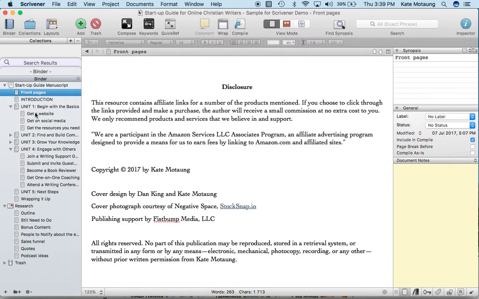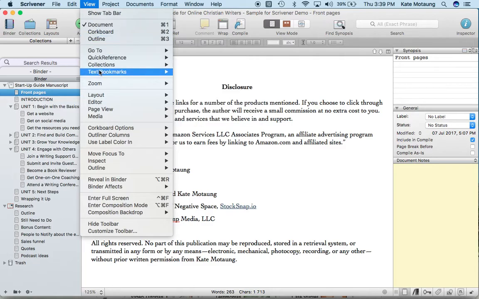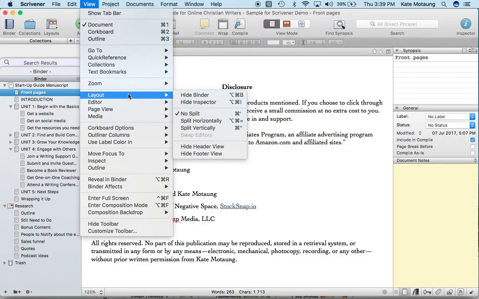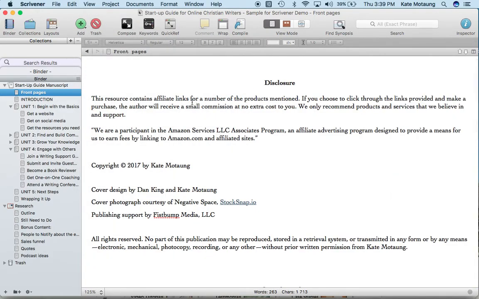You can also, while you're working, hide some of the different menus here. So let's see if I can find it. View. Okay, you can hide the binder, which is what's on the left, or the inspector, which is what is on the right. So I'm going to hide the inspector. It gives me a wider workspace.